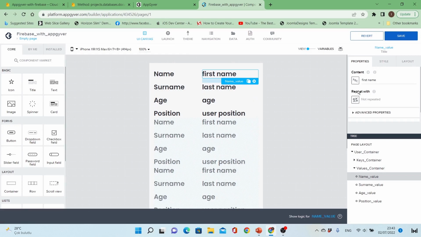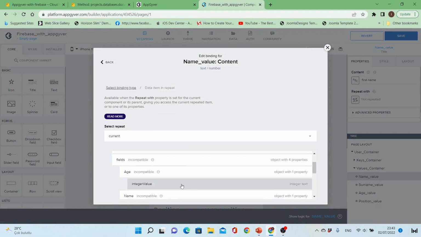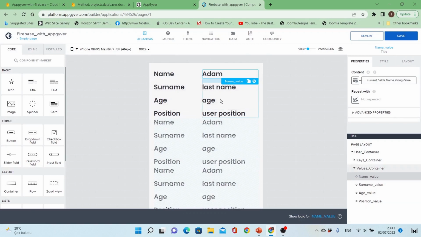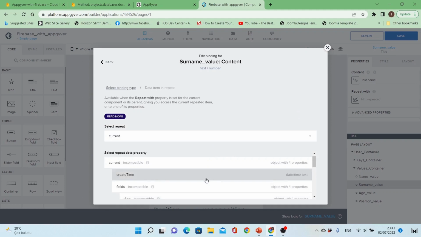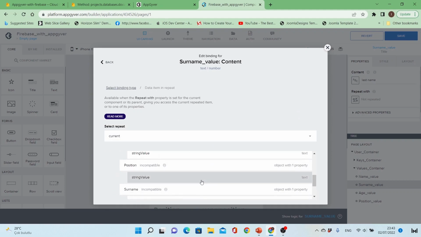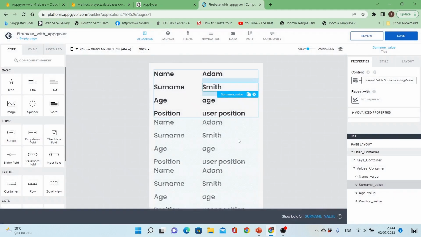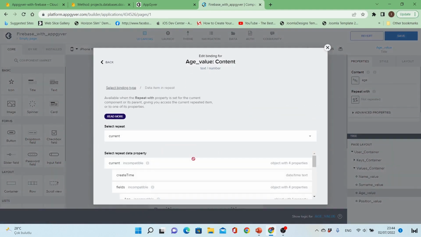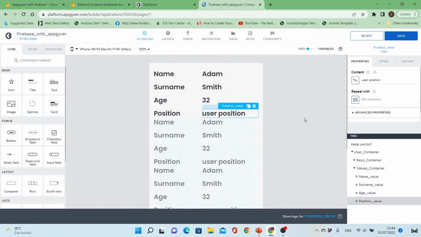And then I will bind each of these values to the data item and repeat with the corresponding value. So this is the name, last name or surname, value, the age, and lastly the position.